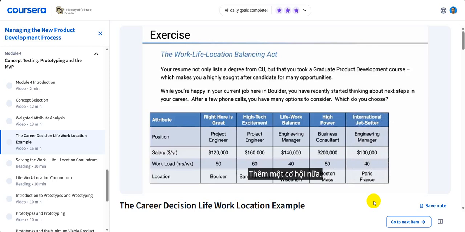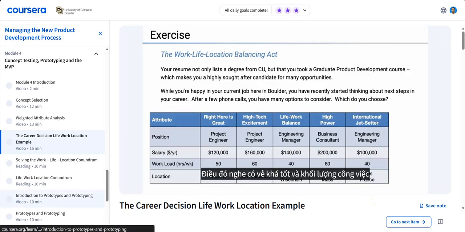One more opportunity. Now you get to be an engineering manager again, a real promotion from what you're doing today. And you get to do it in Paris, France. So you're now part of the international jet setter community. That sounds pretty good. And the workload sounds rather manageable, at 40 hours per week. Mostly because that's the culture in Paris, France. They want to be able to balance life with work.